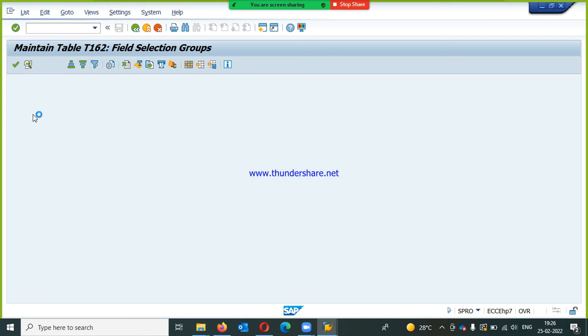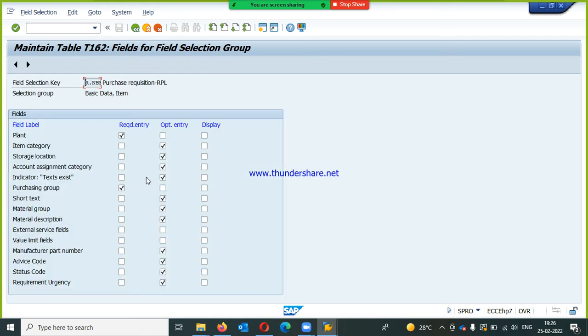So double click on basic data. While creating a purchase requisition, these are the fields which come under the field label, like plant, item category, storage location. All of these come under basic data. Like plant, it's mandatory, meaning it has been selected as required entry, and purchasing group is also required entry. On the basis of your requirement or client requirement, you can change the settings. But here I am not going to make any changes. Okay, and click on next group.